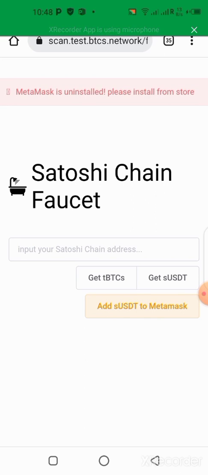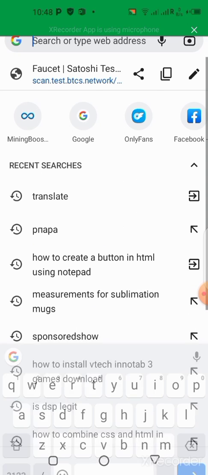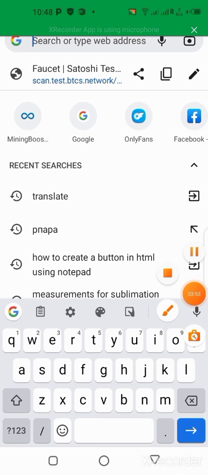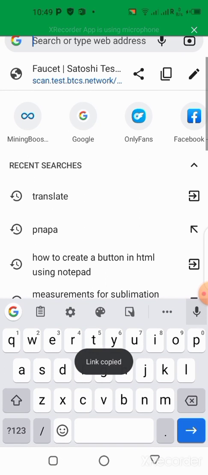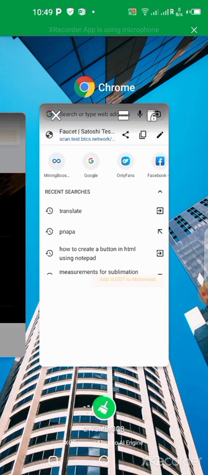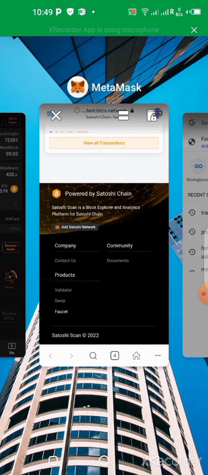Here it is saying you can see what's bringing up here. So what you need to do in order to solve this problem is to click over here. You can see, then all you need to do is copy this. Come on, let me show you. You copy this, you click here to copy. So you copy, then you go back to your Metamask wallet.